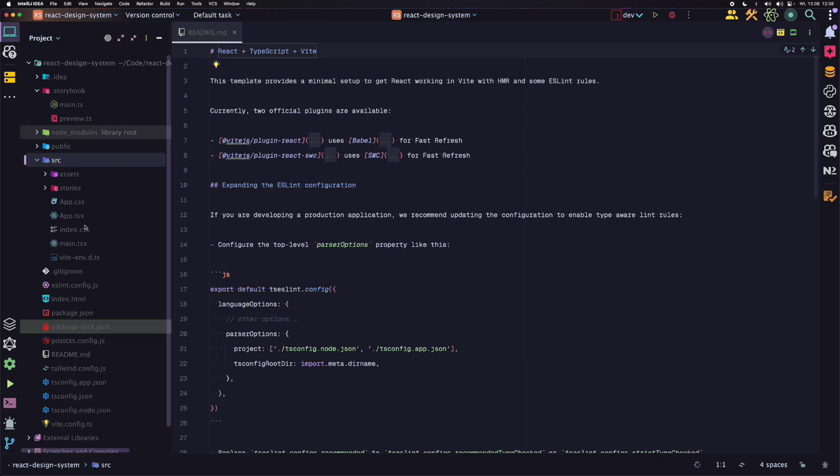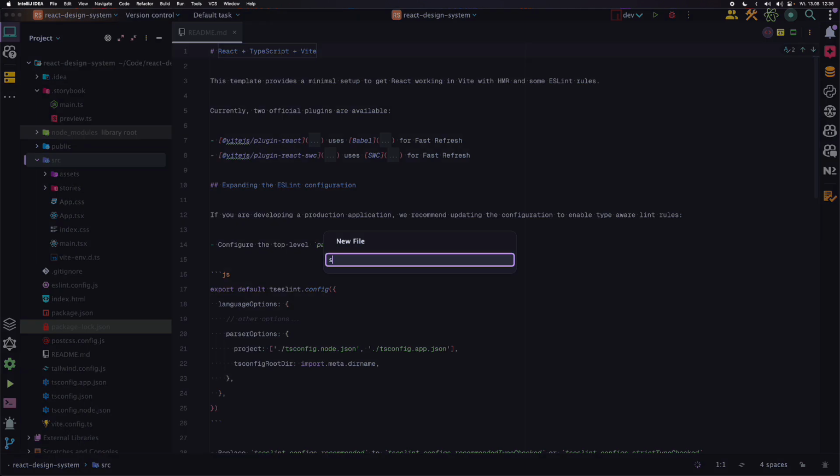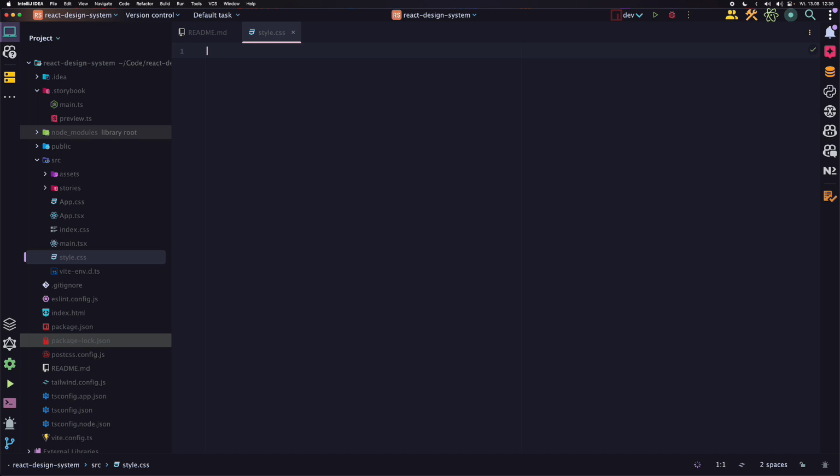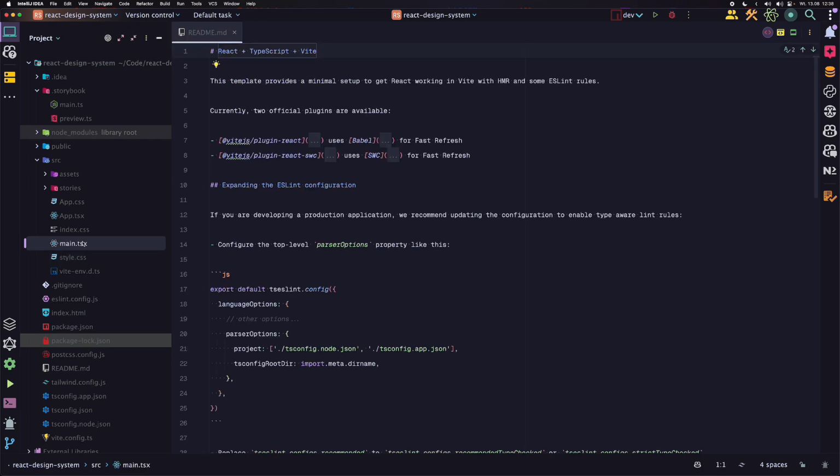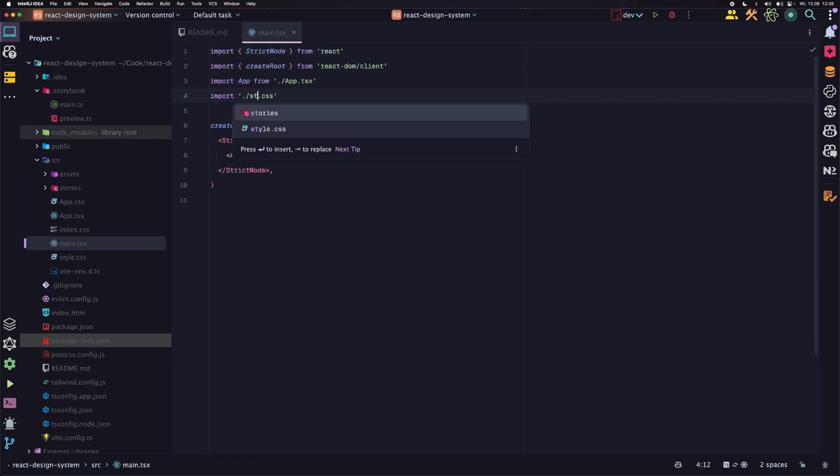So this project came with tons of stuff bundled, but I want to have a clean start. So let's create a new file called style.css, and in here just use tailwind base, components, utilities. Perfect. And in our main.tsx import this. And that's great. So we are basically home when it comes to development with Tailwind.